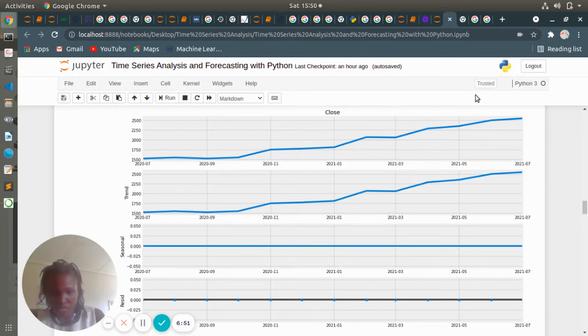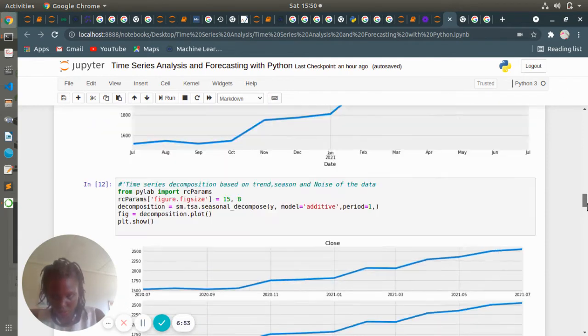So in this case, I've drawn using the statsmodels. There is decomposition equals sm.